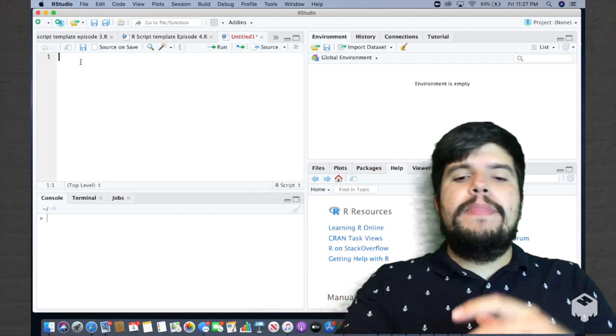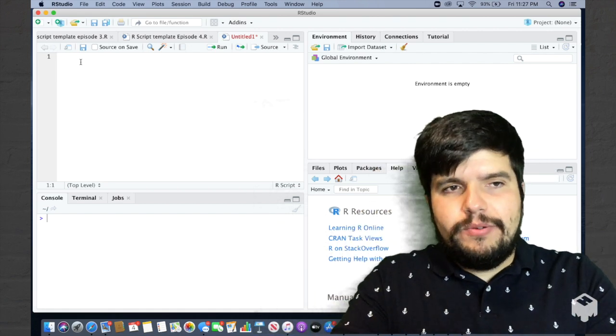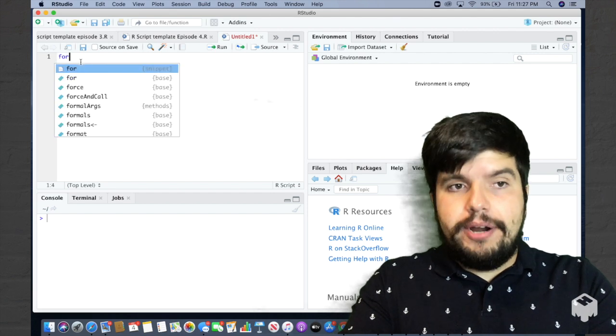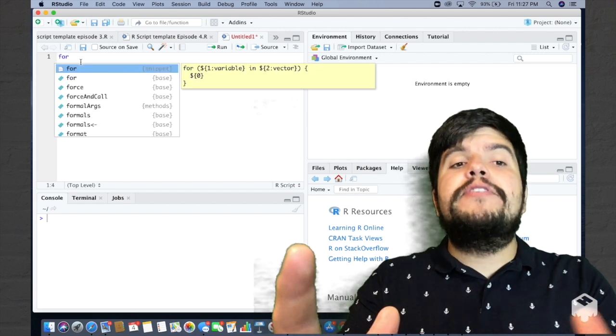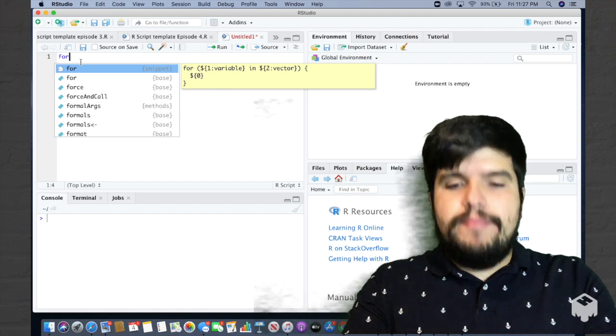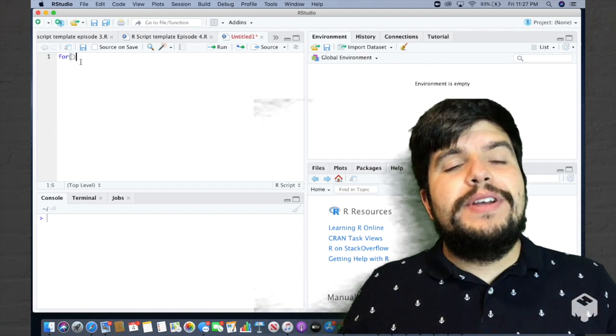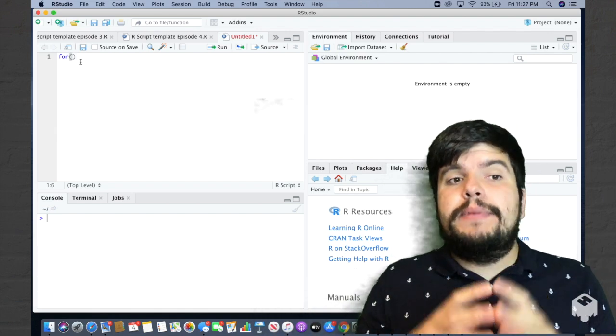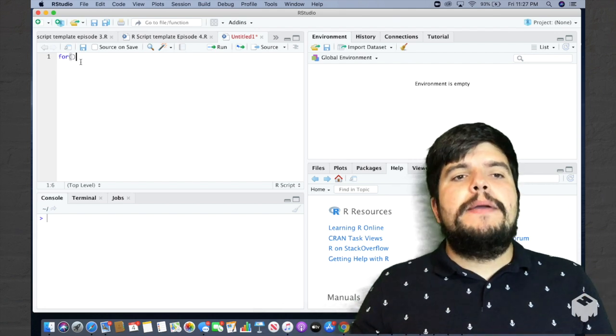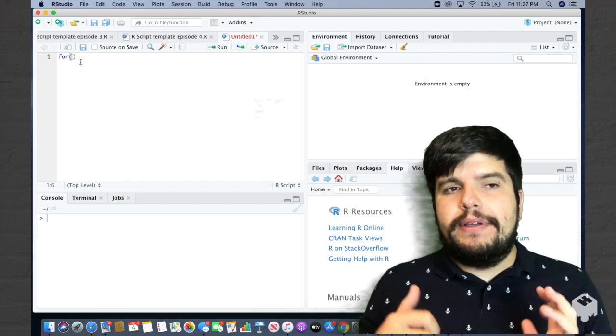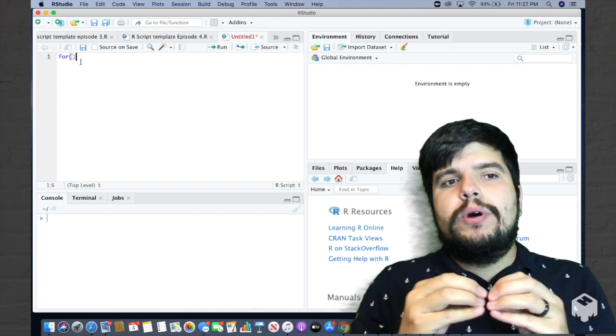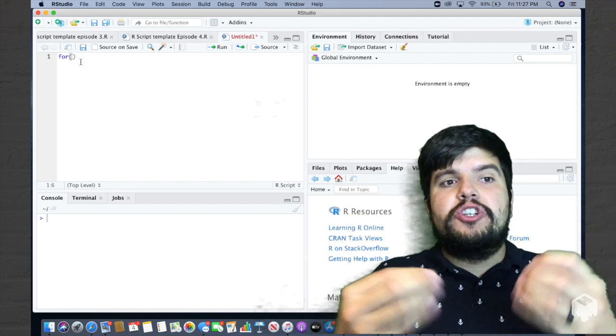Let's open up our studio, and I'm going to start with a new script by saying for. That's how every for loop starts, with the word for. And I'll open parentheses. The parentheses define my header, my index. Okay, how many times will my for loop run? What do I want to put into each iteration of my for loop?